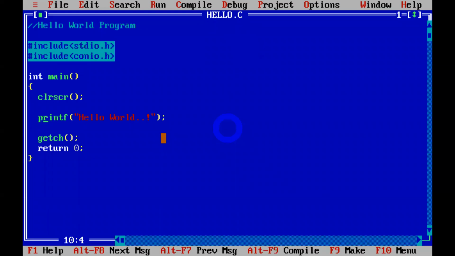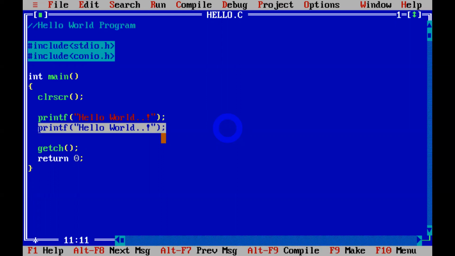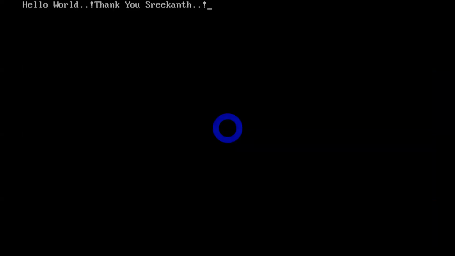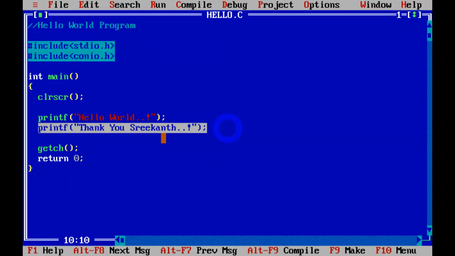Fine. Next, I try to write one more statement here. Hello world. Thank you, Sreekanth. I have given one more message. Observe. Once again, you can compile and run the application. But how are the statements printing? They are printing beside each other, hello world, thank you Sreekanth. So instead of printing beside, you can use a new line. I want to print the statement on a new line. This is backslash n, which indicates a new line.